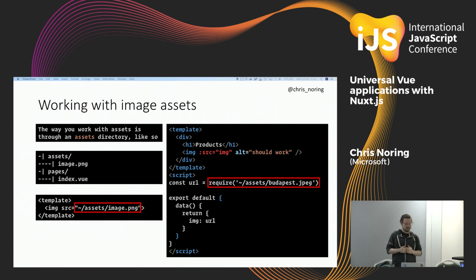Anyway, the tilde symbol enables us to talk to the assets directory and say, I want to show this file. That's what you see on your bottom left. Now, if I don't refer to it in the template that way, I might want to refer to it in code, in which case I need to do a require instead, if I want to make that part of the data inside of the component. So that's how you would solve that instead.